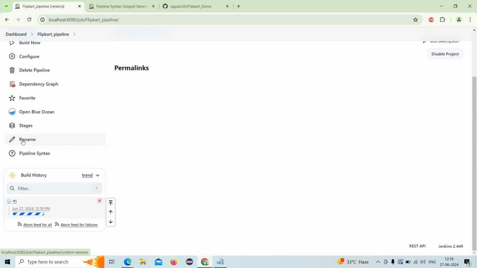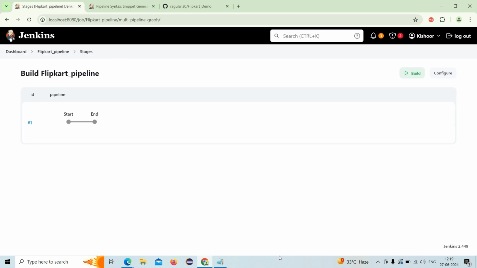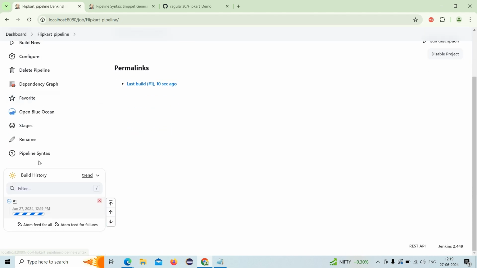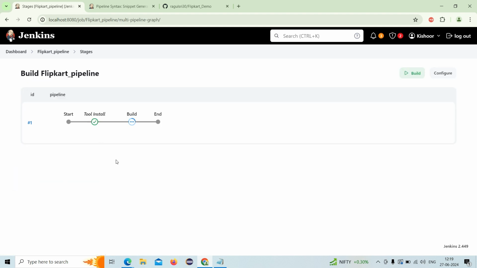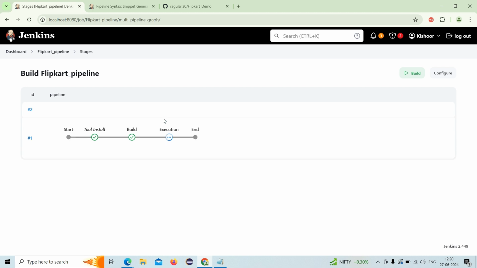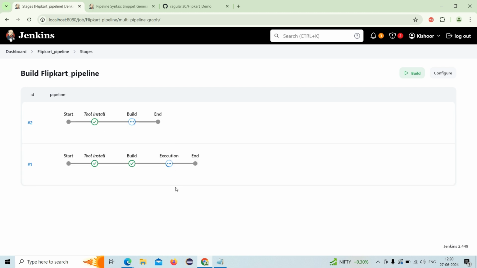The pipeline has started executing. You can see the pipeline flow here. See, the tool has been installed. Now it's building. It's downloading from the GitHub repository. It's connected with the GitHub repository. Now it's executing the Windows batch file here.